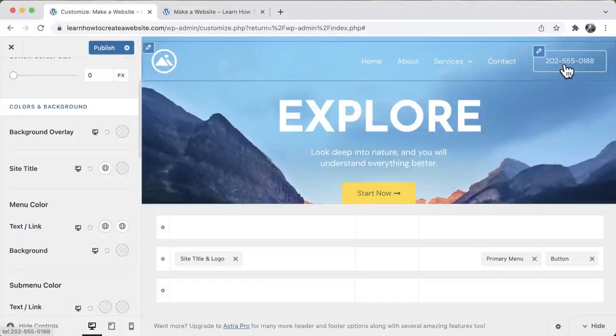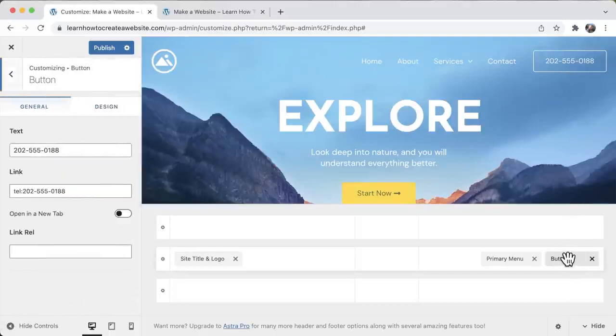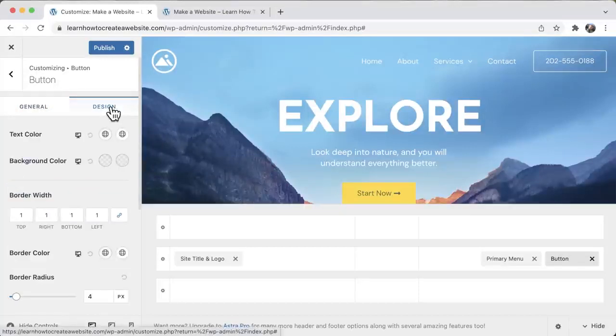To edit this phone number right here, all we have to do is click on this button element, and we can change it right here. So we can make this a link. If we wanted to link it to our contact page, we can type in contact and just type in /contact here for the link. Or you can just leave it as a phone number and edit this to be your own phone number. You can also change the color by clicking on design, and you can change the entire button and its colors and its border right here.